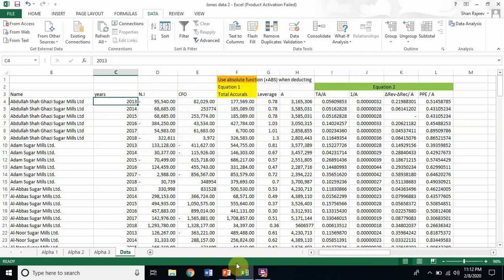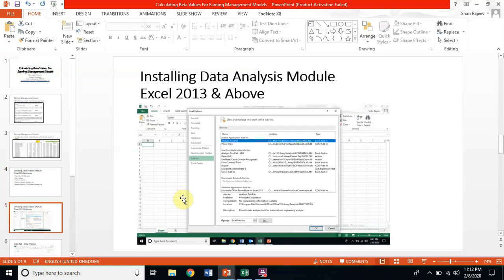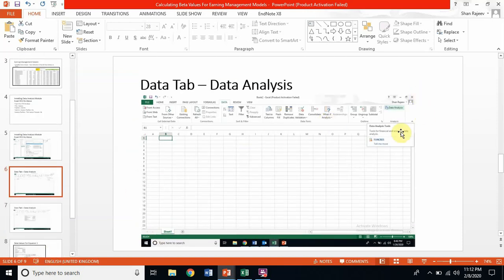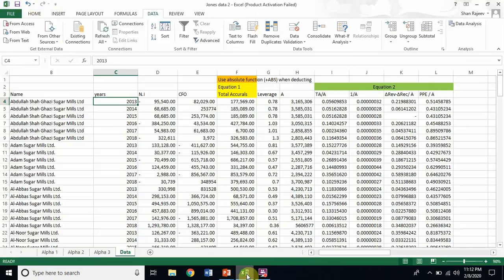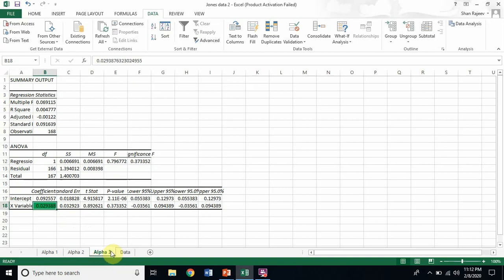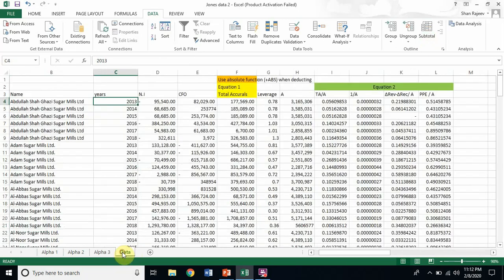Okay, let's cancel this and go back to the PowerPoint. And as you can see, we have done this part. We popped up the Excel options. We have ticked the analysis toolpack. We went to add-ins, and we came to the analysis toolpack in the data menu bar. Here we have seen the pop-up window of the data analysis. Now we have already calculated alpha value 1, 2, 3 for each equation separately, but do not worry about the output. This is generated by the regression function.